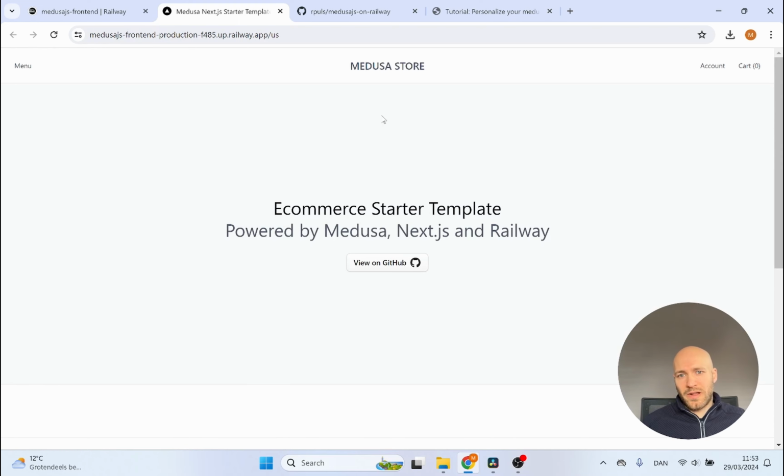So in this tutorial, I'll be going through one simple update, and we're going to change the Medusa store name here in the navigation bar.